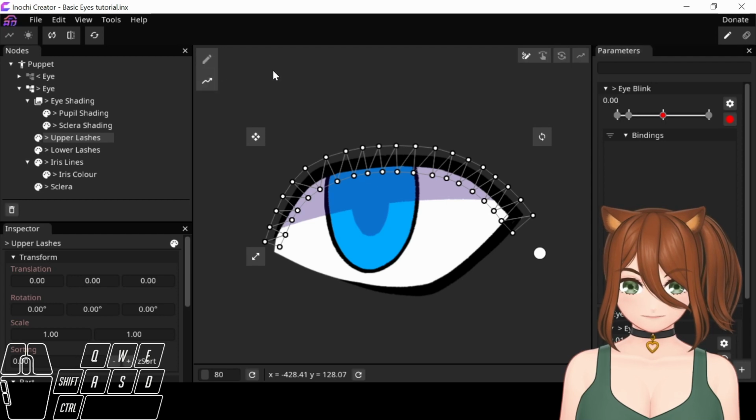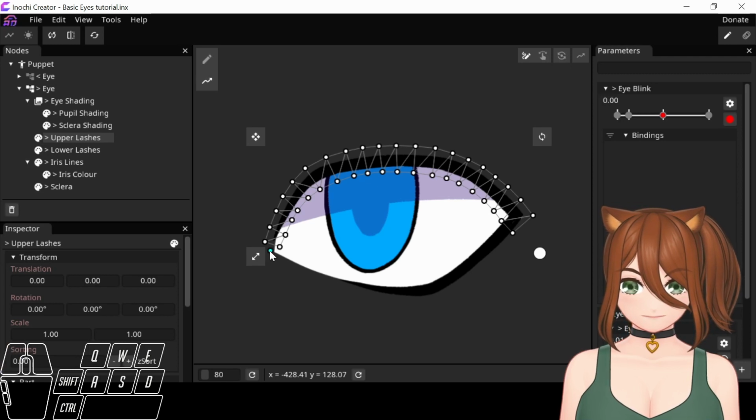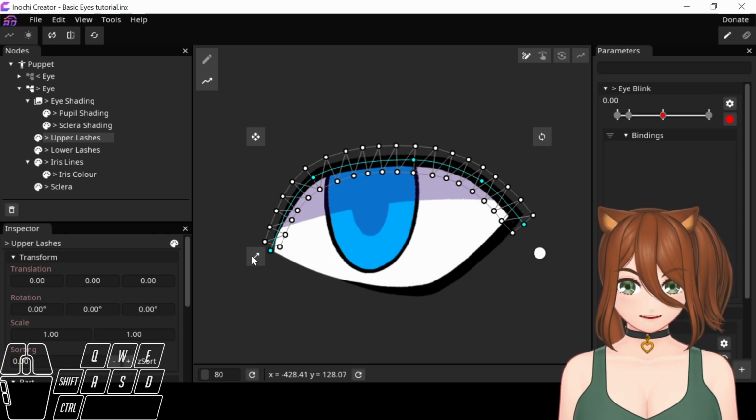If I arm the blink parameter, now I can try to explain a little bit about how to use the path deform tool. In the define paths phase, you have to double click, I think. I don't think control works here. And add paths, sort of to define the whole line of this eyelash, go from one edge of the mesh to the other.